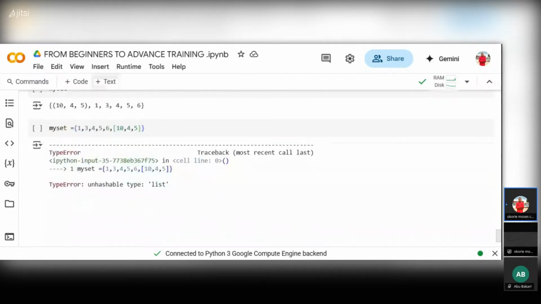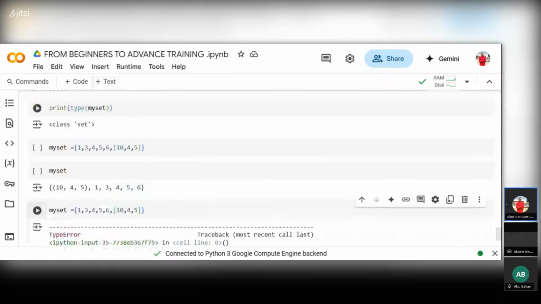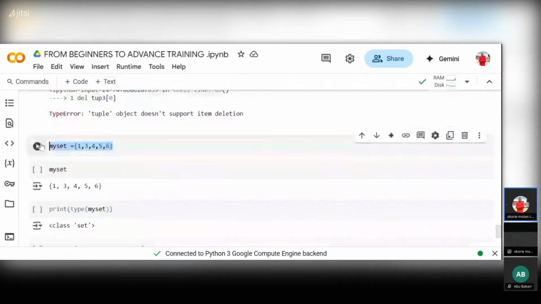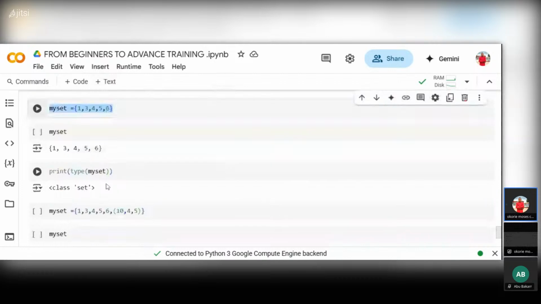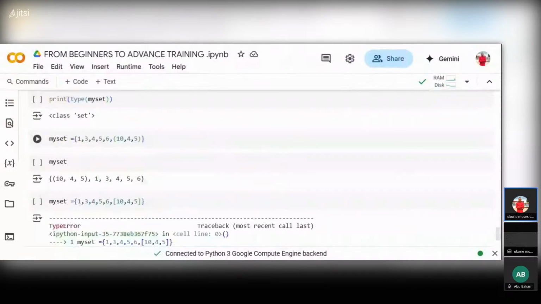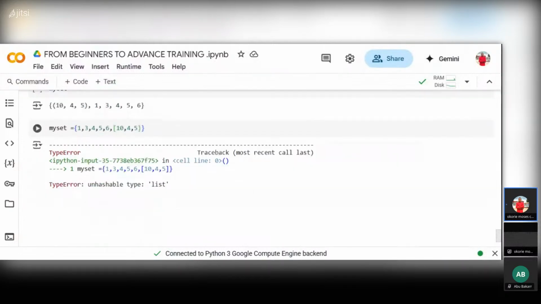What we looked at in our last class: we declare a set, we assign a set, also check for the type, and we also looked at how we can access items in a set. We said that if a set contains an item or list that is mutable, it cannot give us our answer because it will produce an error, which we call an unhashable type.